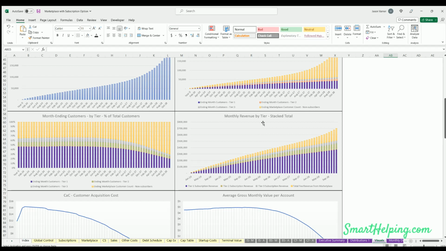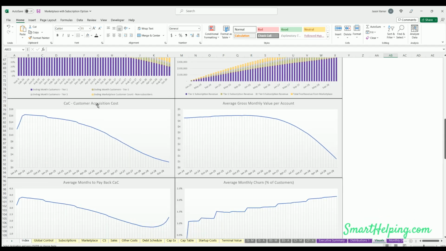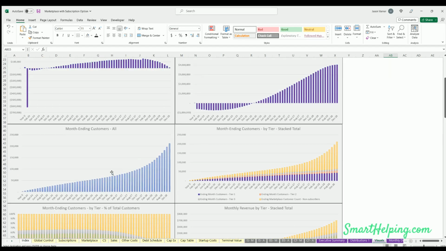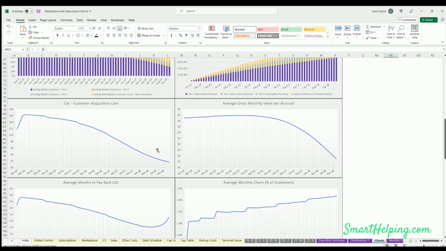Monthly revenue by tier. So what are you making? What's your total revenue made up of between the different types of customers, subscribers, non-subscribers, and each subscriber type? You've got your customer acquisition cost, average gross monthly value per account. Now you can see this is going exponentially here. I'll show you why at the end.